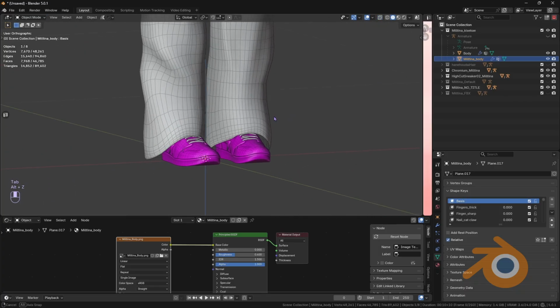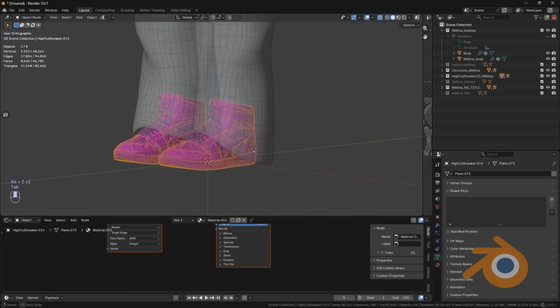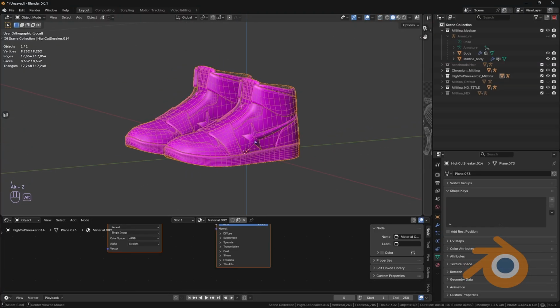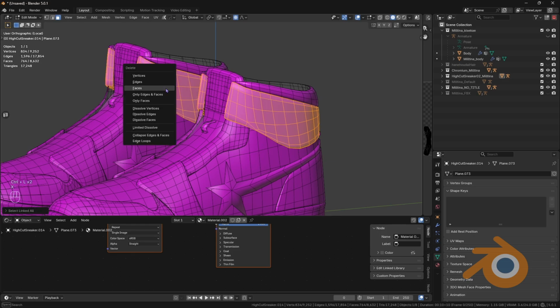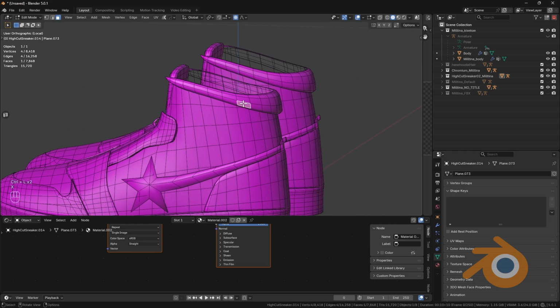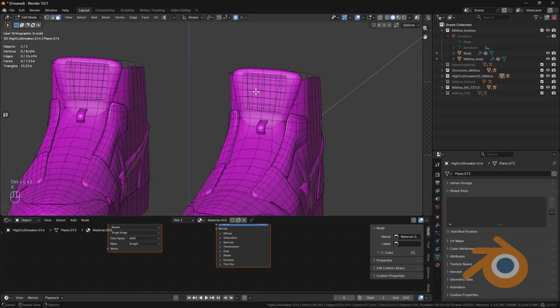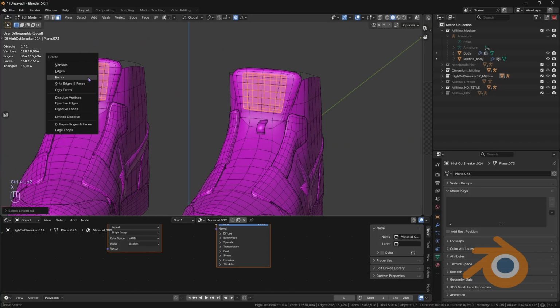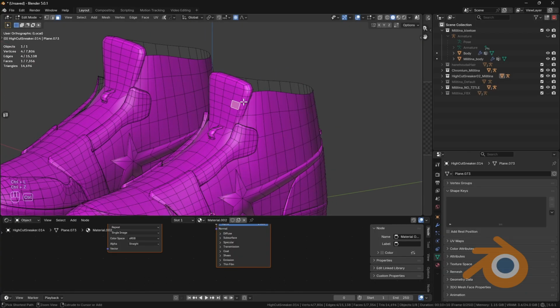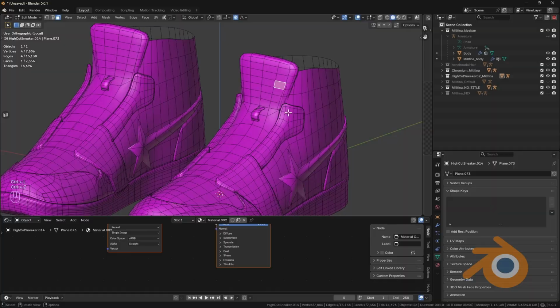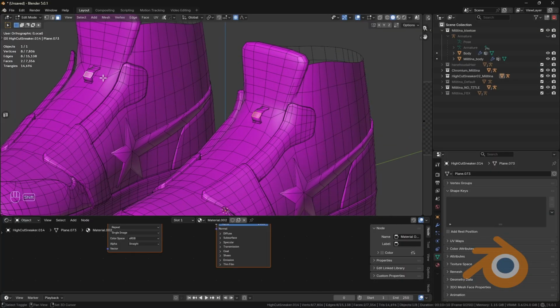So I'm going to come in a little bit closer and we are going to remove a few of the parts of the shoes that are being hidden by the pants. You can see these outer bits and these other ones, as well as these little faces on the tongues. We can get rid of those. And these tiny little tabs that hang off the front.